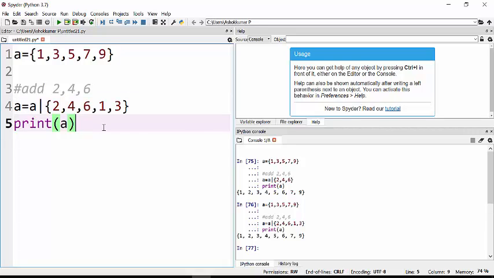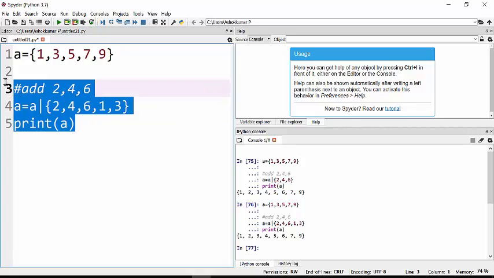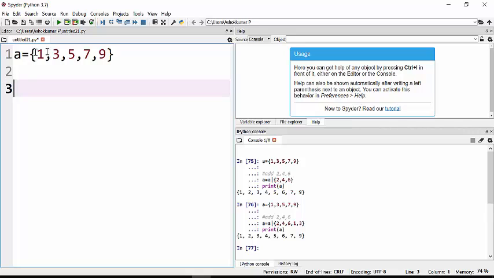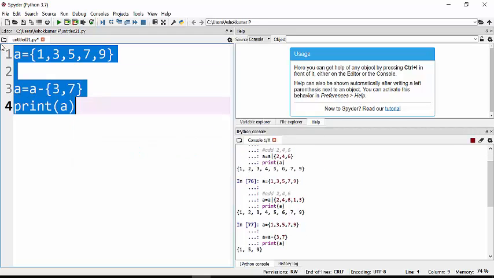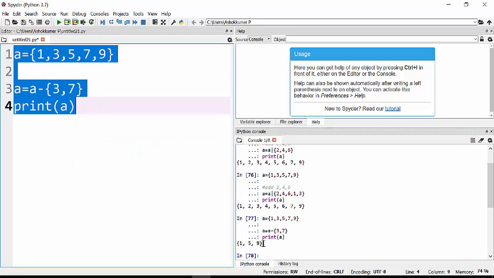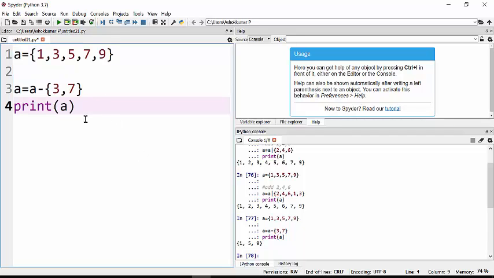Now how to remove some elements in the set. Now I want to remove the elements 3 and 7. So how will I do? A is equal to A minus 3, 7. So this will remove the elements 3 and 7. So let us print A, and now A is not having 3 and 7.